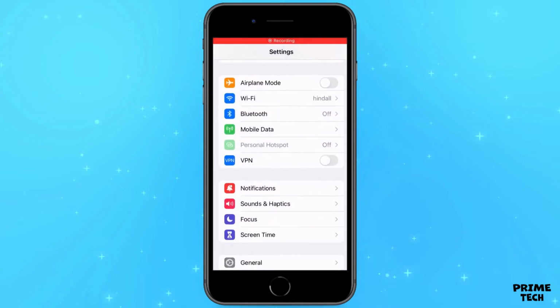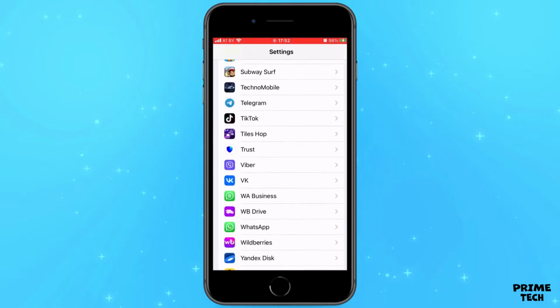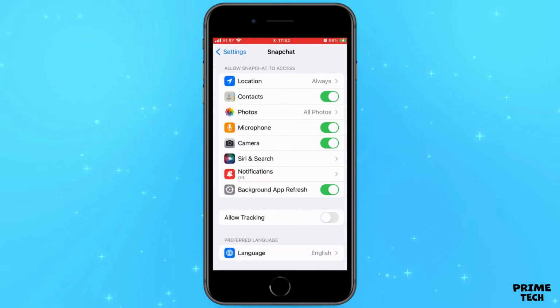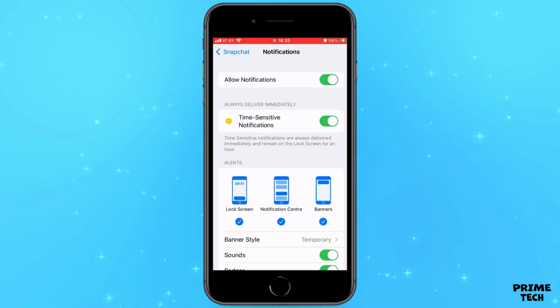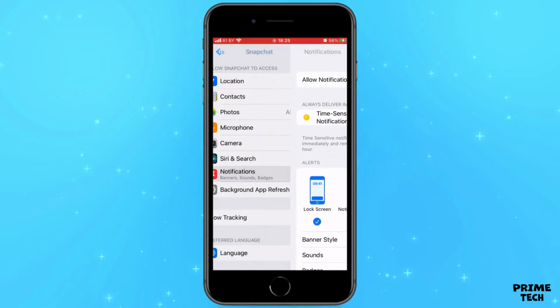The next step is to open the settings and find Snapchat. Scroll inside and select. On Android you can also do this. Here you need to check that background app refresh, your microphone and updates are enabled. Click allow notifications and select below you can turn on the sounds. Be sure to check it.